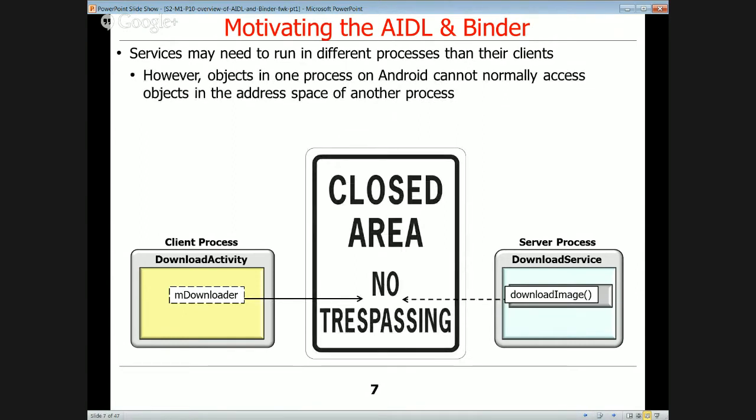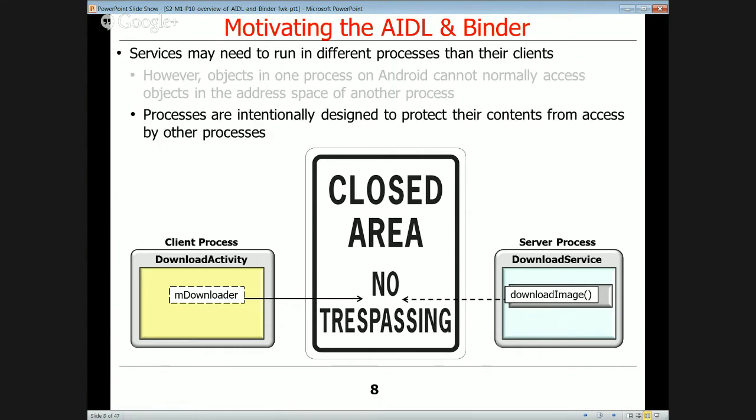Of course, an object in one process on Android, and this really is true in general, cannot normally access objects in the address space of another process. So in order to be able to communicate, you've got to find some way of dealing with this. Now, this is intentional. The programming model in modern operating systems, Linux, of course, or Android Linux being examples of that, but it's also true with other versions of Unix, and with versions of Windows and Windows NT, et cetera. Processes are designed to protect their contents from accidental or malicious access by other processes. You can read more about what a process is here.